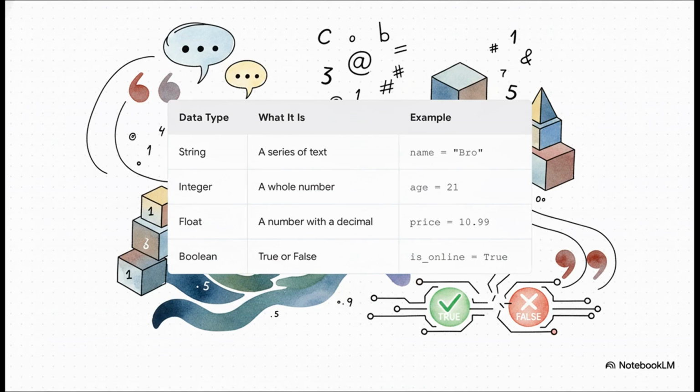First up, you've got strings. That's for any kind of text. Then you have integers for nice, clean, whole numbers, and floats for any number with a decimal point. That difference is actually pretty important for doing math correctly. And last, we've got booleans, which are the simplest of all. They can only be true or false. That's it. These 4 types, they're the bedrock of pretty much all data in Python.